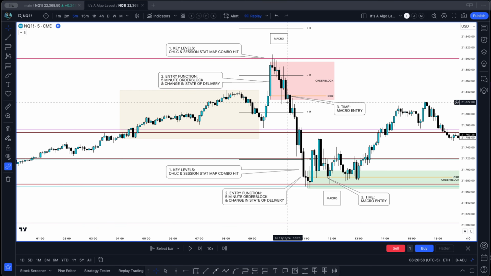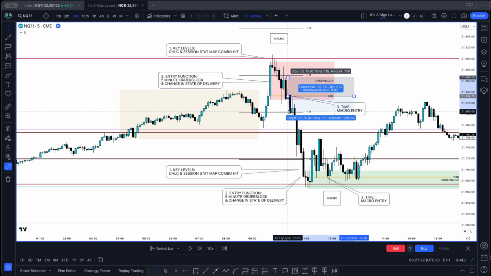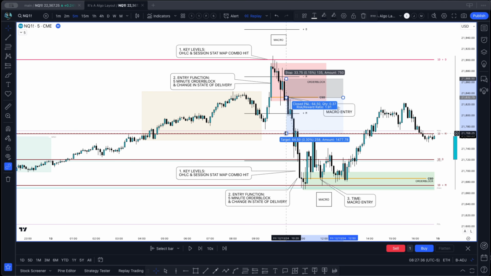And from here, this is where I would take my entry into the change of state of delivery or opening price of this order block. At this moment, I will enter here. Stop will be right at this candle's high, and I will start targeting opposing stat map levels. So we have a low hanging fruit right over here. Session stat map manipulation plus, that's a $28 move. Next level will be right over here. This is going to be the daily manipulation minus level for a $65 move. We have the OHLC daily opening, which is a $112 point move.